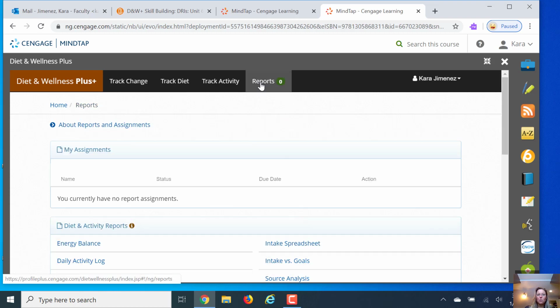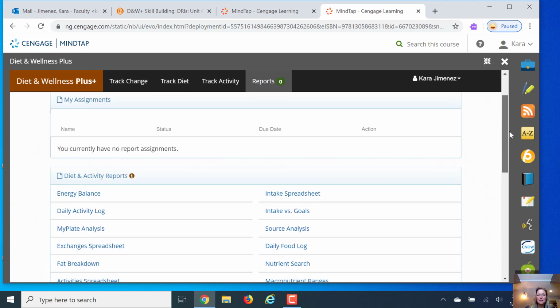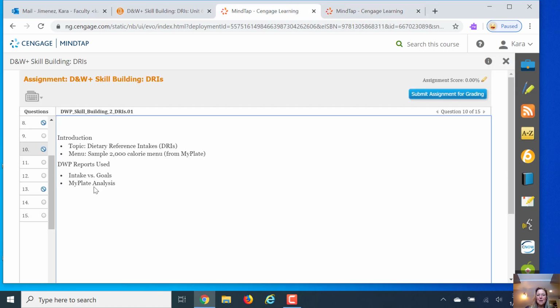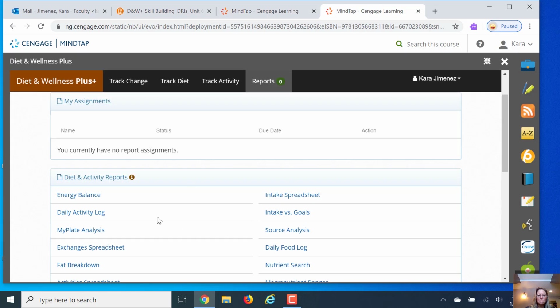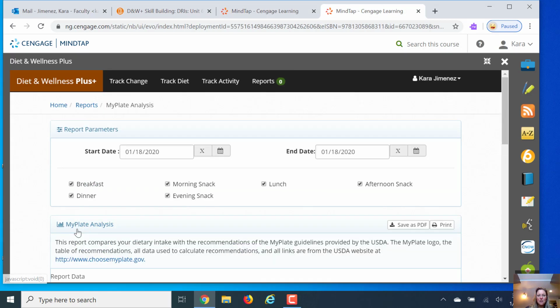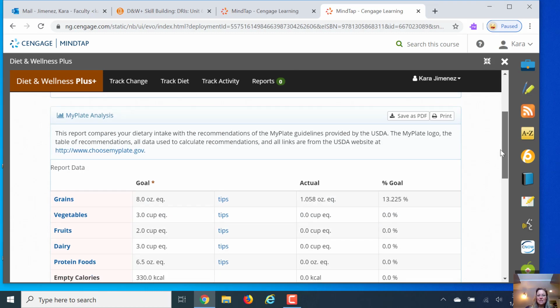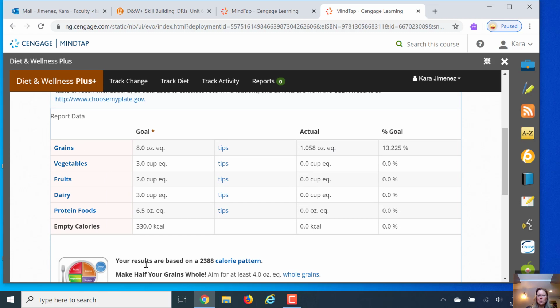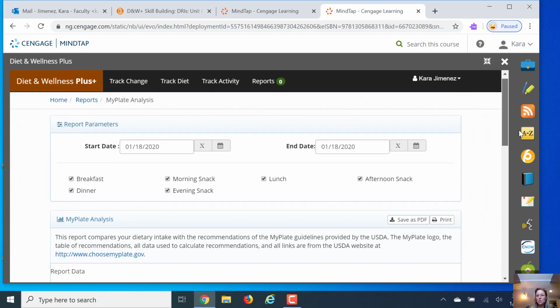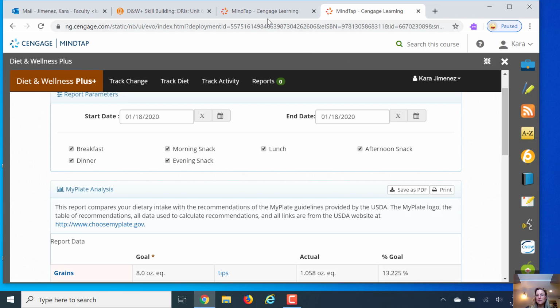And then the other report you want is the, let me go back again, My Plate analysis. Okay, so the My Plate analysis is right here. So again, make sure you're getting the right day. I only entered one day, so the 18th, start and end on the 18th. And then you'll get My Plate. So it's breaking down all the food groups, and it's telling you what his goal is here, and then what he actually ingested as far as that particular day. So again, save it or print it, it's your choice.